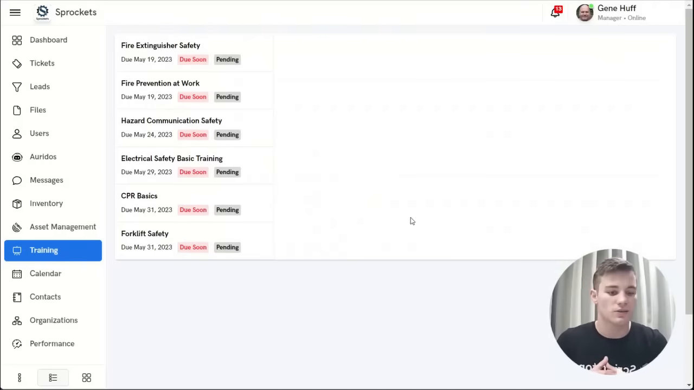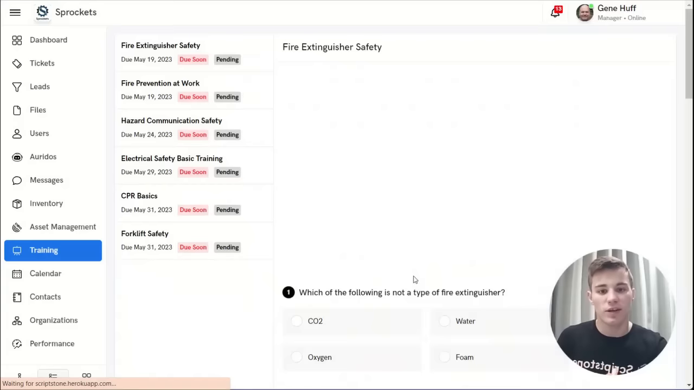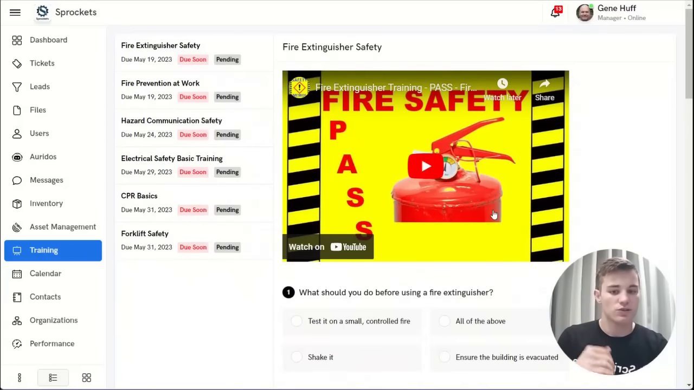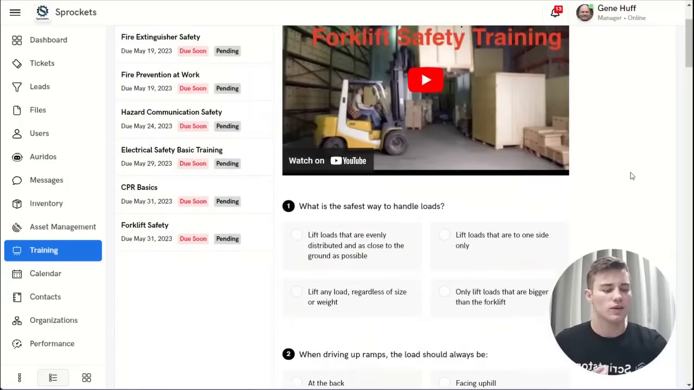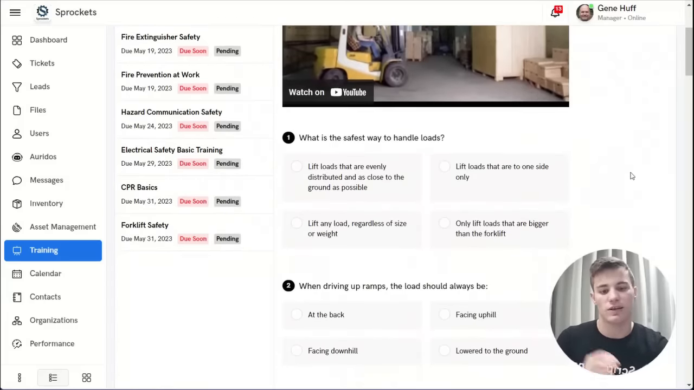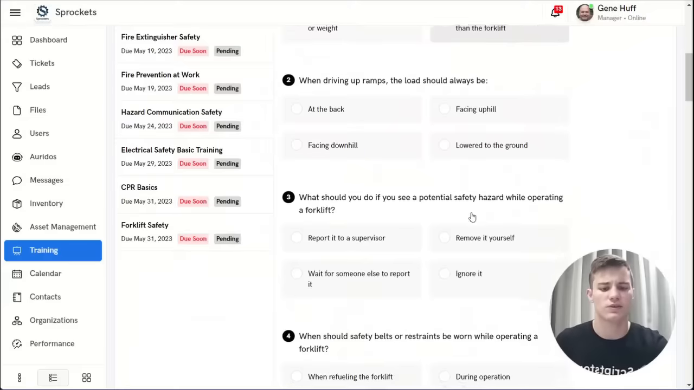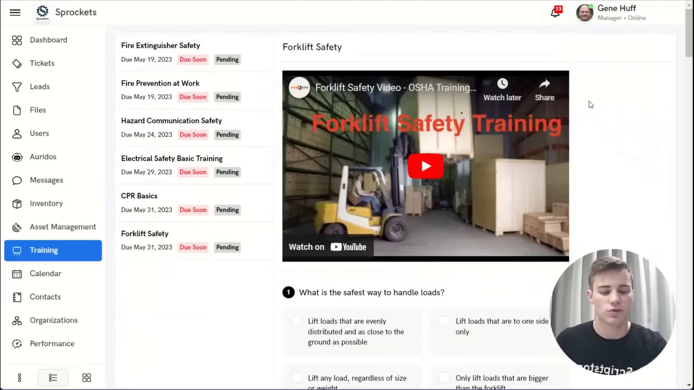We know that the warehouse is a place that needs extra safety. So what we've done here in the training module is we've added multiple different videos that you can actually attach to, let's say fire extinguisher safety, or let's go to forklift safety. So this is a video that you can actually assign your team to watch, and you can randomly generate different questions to where you can run internal training in a very easy, cost-effective way so that you can actually increase your productivity and your safety within your warehouse.